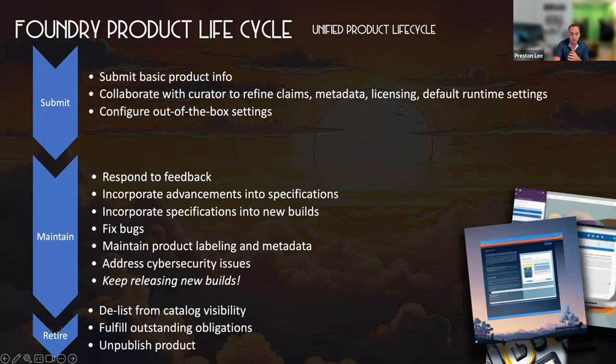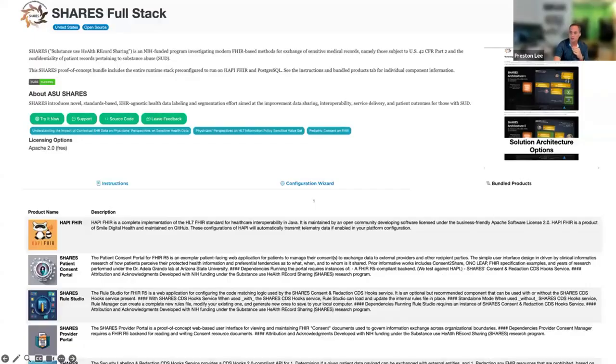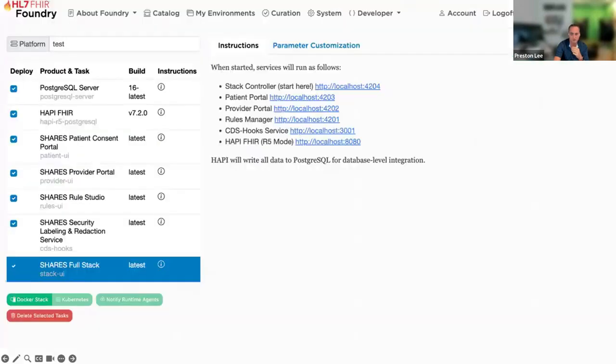All right. So back to Dr. Grando's case here. I'm going to switch to the live demo portion of this in a minute, and then I'm going to start to wrap up. So if you'd like to follow at home, you can search for SHARES in Foundry today. You can take a look at the various configuration settings for each of the constituent products that are part of that. I think there's actually like 7 or something like that. It's a small number.